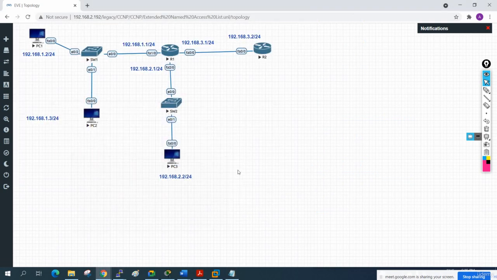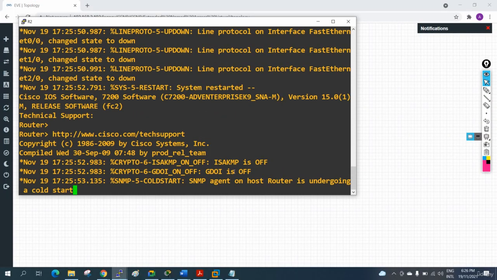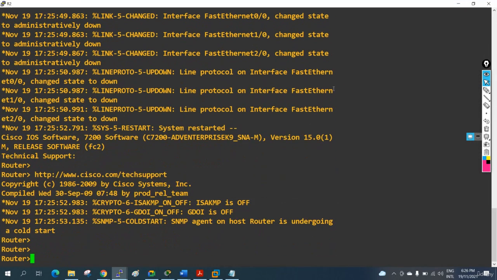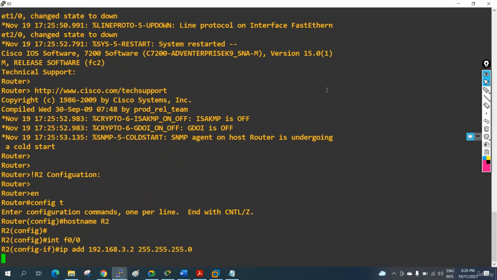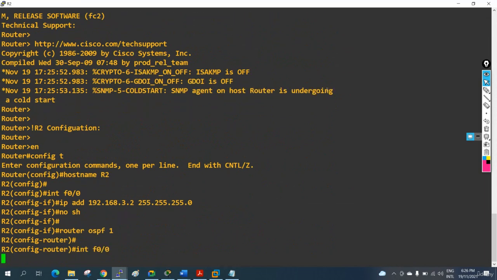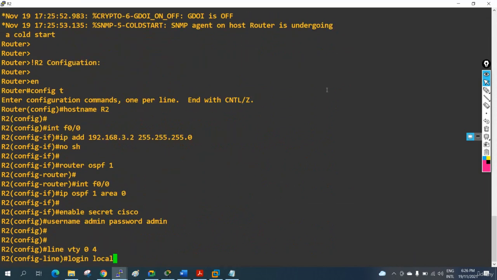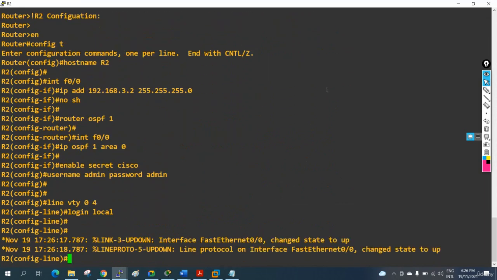And also we need to remember, in EVE-NG our router is half duplex and the switch is full duplex. So we need to make the switch half duplex or the router full duplex. So we can do that also. Now R2 is okay. So let me paste the configuration here in R2. I will paste. So everything is good. Let me check here. Okay. So now everything is good.